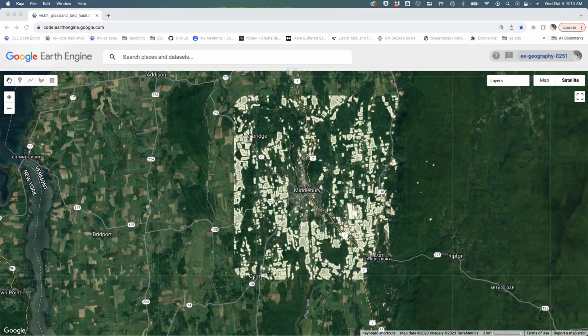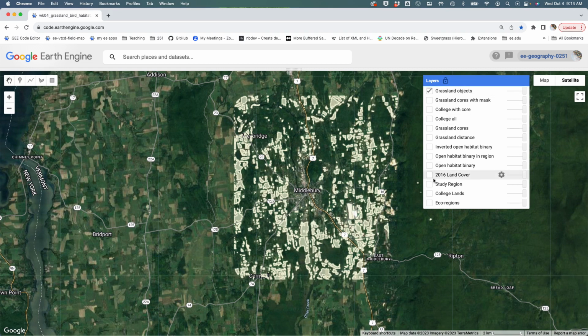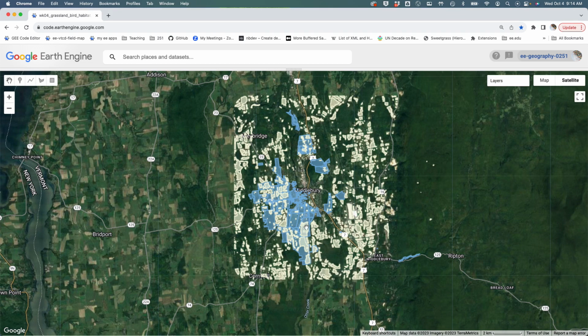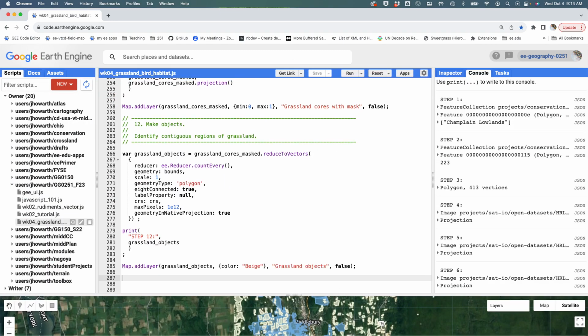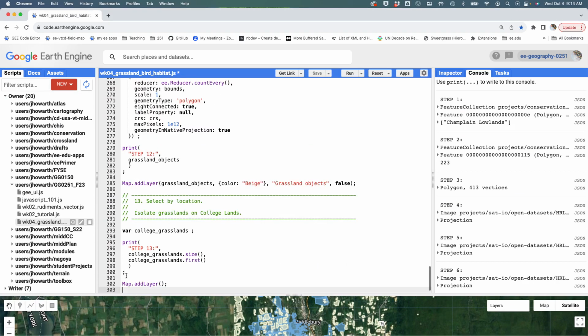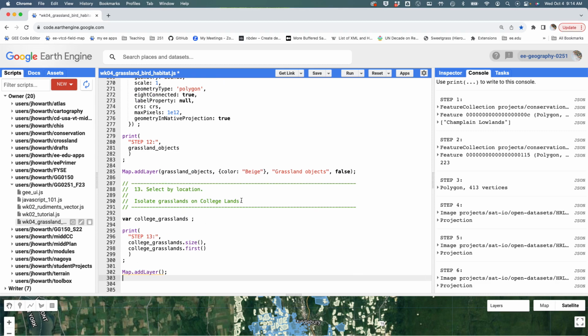Good morning. So now that we have identified these core grassland areas as objects, we want to compare them to the college lands that we did in, I think, step two. And we just want to be able to select the core grassland objects that touch a part of a college land. Is that fair? So you've done this already, but I'm just going to walk you through it in case you'd like the help. We're going to select by location to isolate grasslands on college lands.